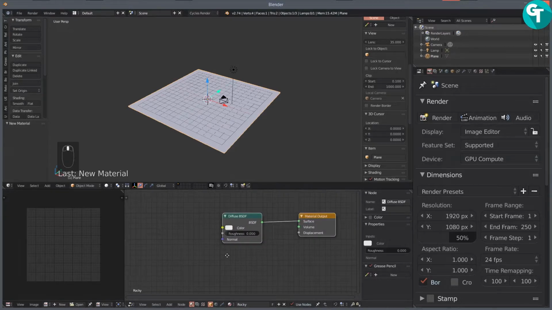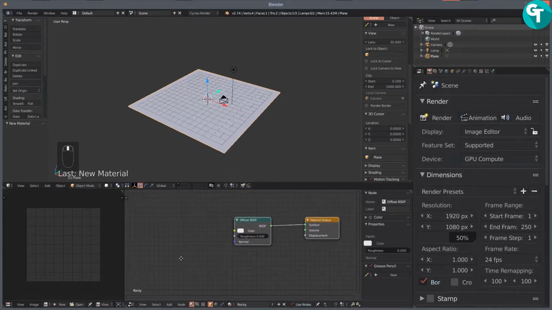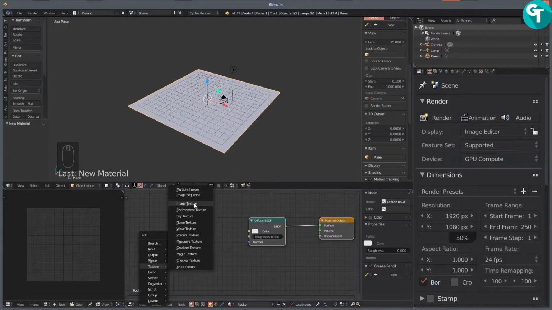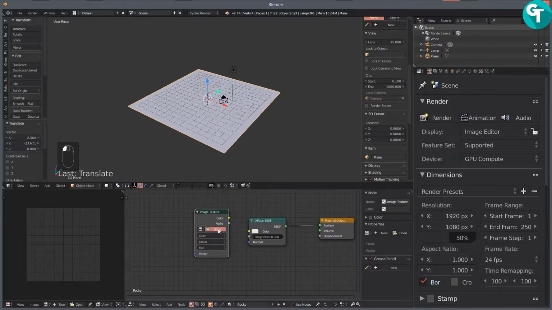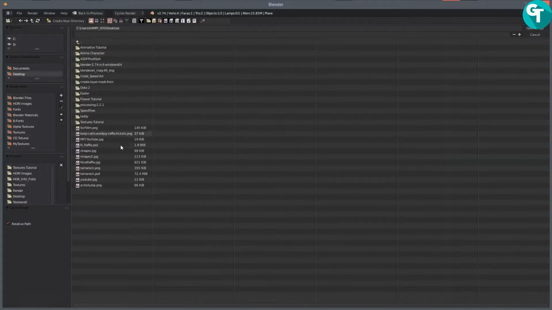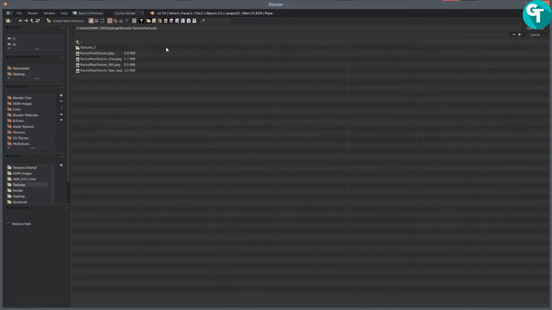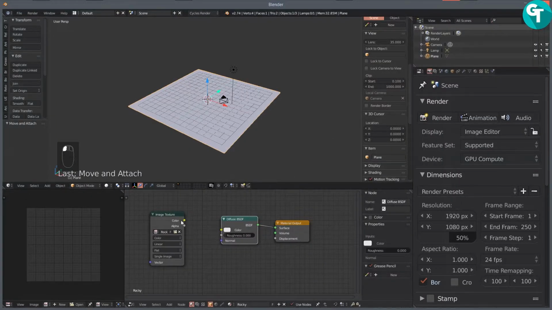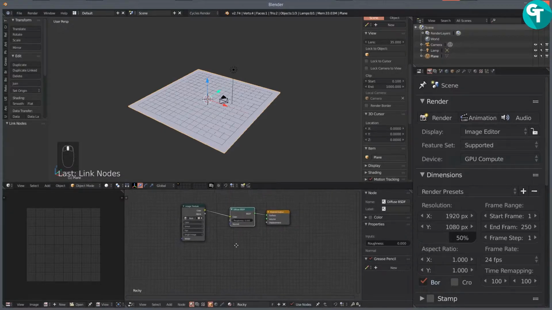And the first thing we want to go ahead and do is press Shift A in the node editor down here, and we are going to add a texture, image texture. And then we're going to press open, and we're going to go find our textures. So over here, I got mine saved here, and I'm going to use that original one because I messed up and clicked the wrong button. So we're going to plug the image texture into the diffuse, just like that.